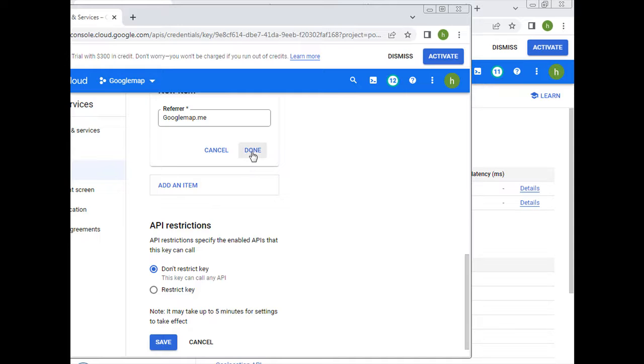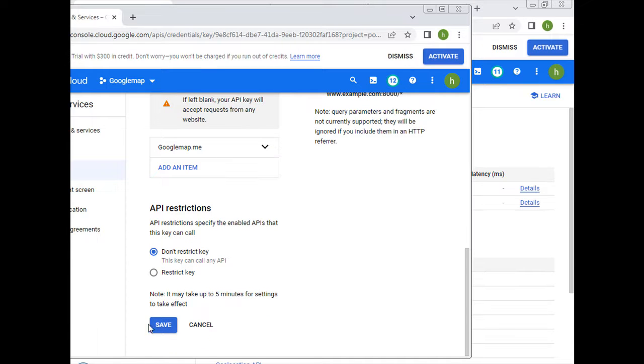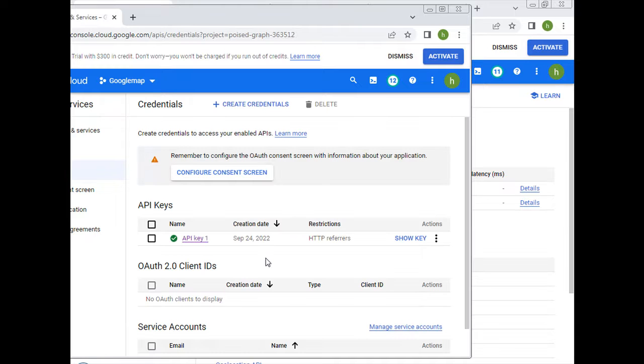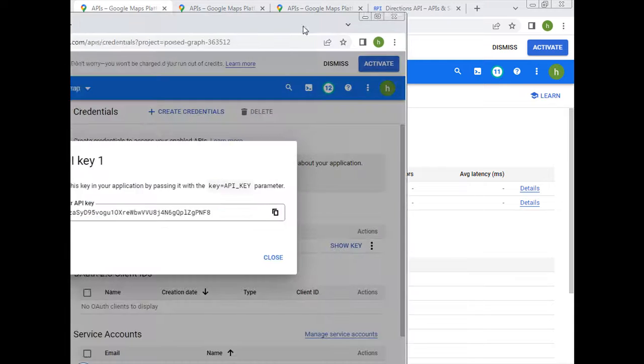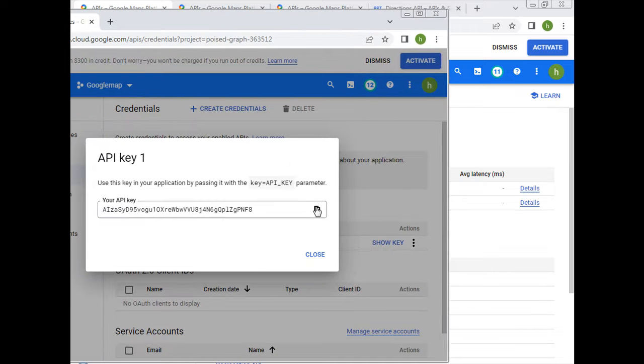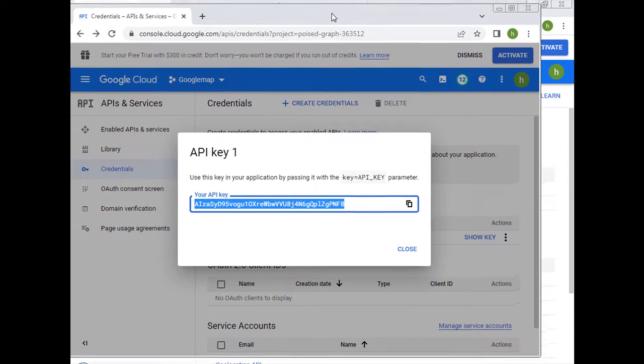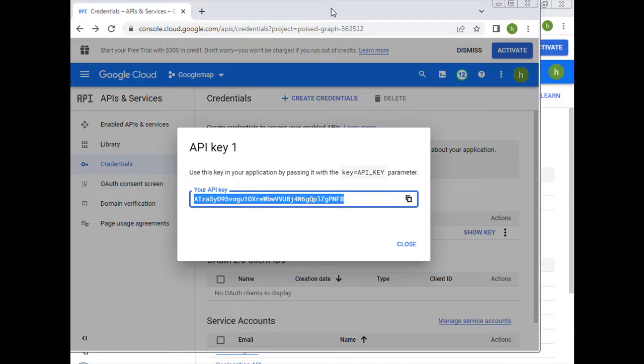So before saving this one, you should click on done, and now you can save this API. So now you can see our project created as API key 1, and you can see this API, and you can copy this one and save it somewhere as you want, and you can use this API in the next project as you want.